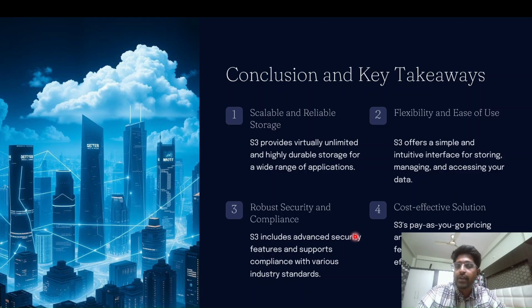Amazon S3 is a very scalable and reliable storage option. S3 provides virtually unlimited and highly durable storage for a wide range of applications. Flexibility and ease of use: S3 is very flexible and simple to use. S3 offers a simple and intuitive interface for storing, managing, and accessing our data.